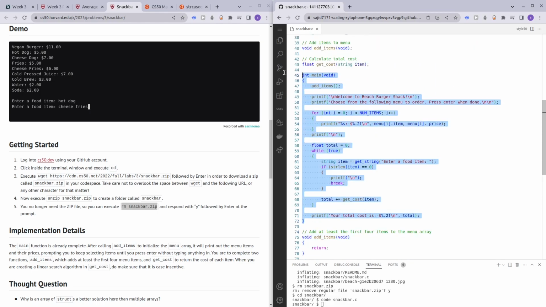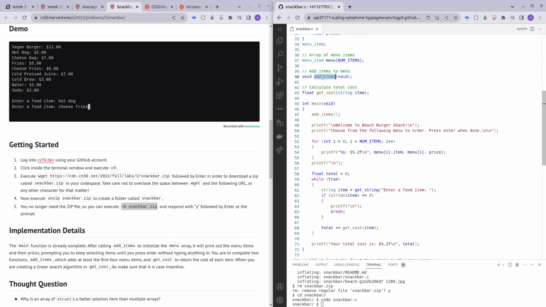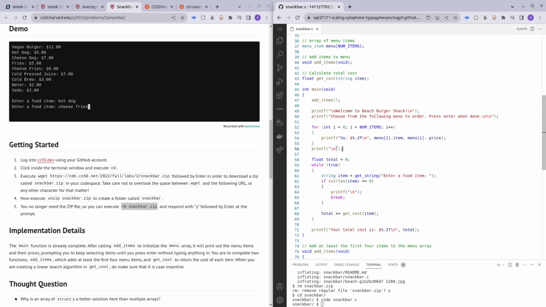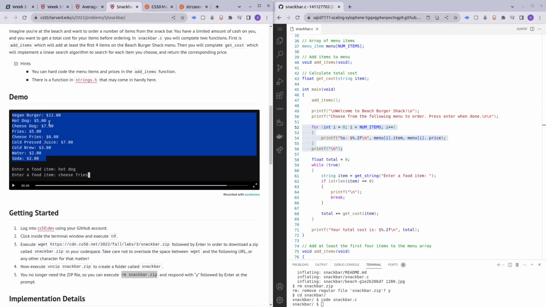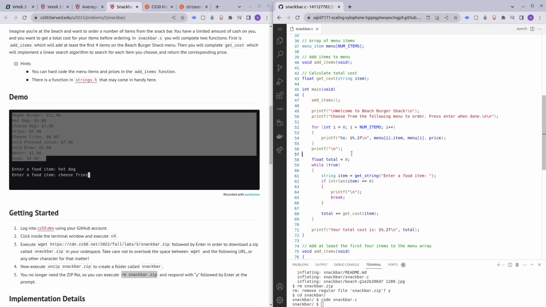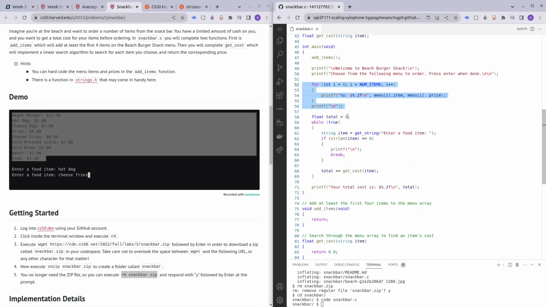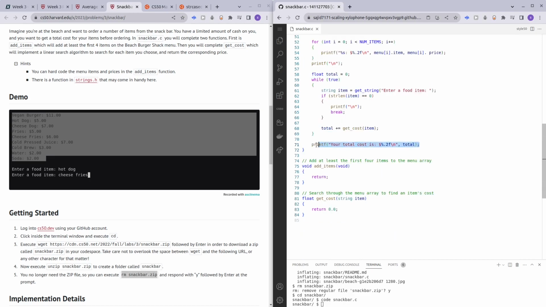Then in this main function, we have add items, which is going to be initializing, like I mentioned here. Then we are going to be printing out all the items, as you can see here. This is what we'll be printing, and this is what this portion is going to do. Afterwards we have a total, and this total is going to be updated depending on the items picked by the user. And in the very end, we'll be printing out the total variable.